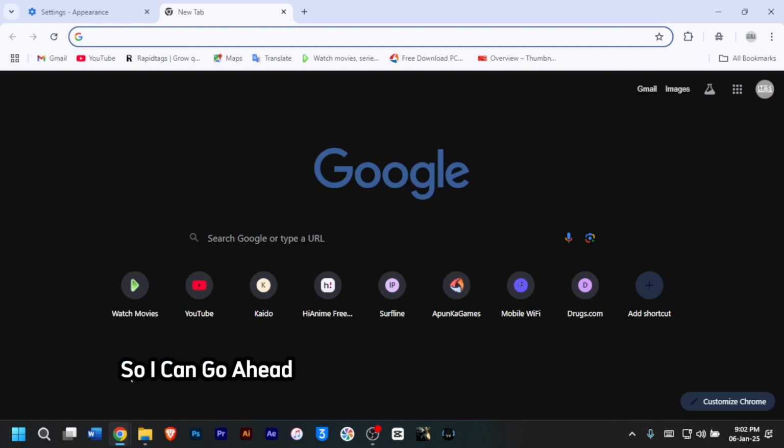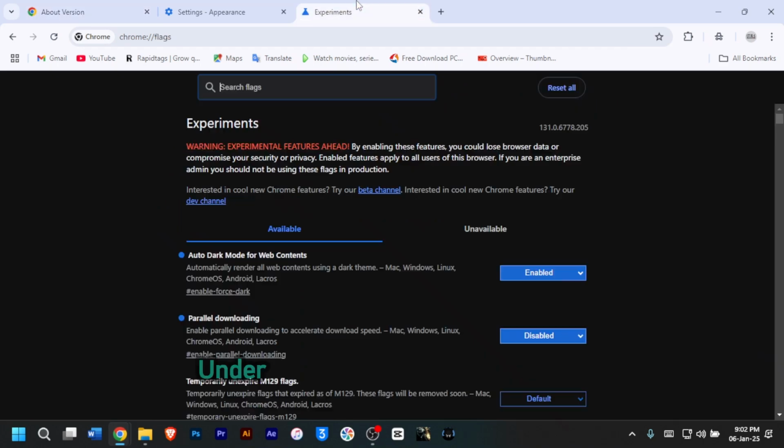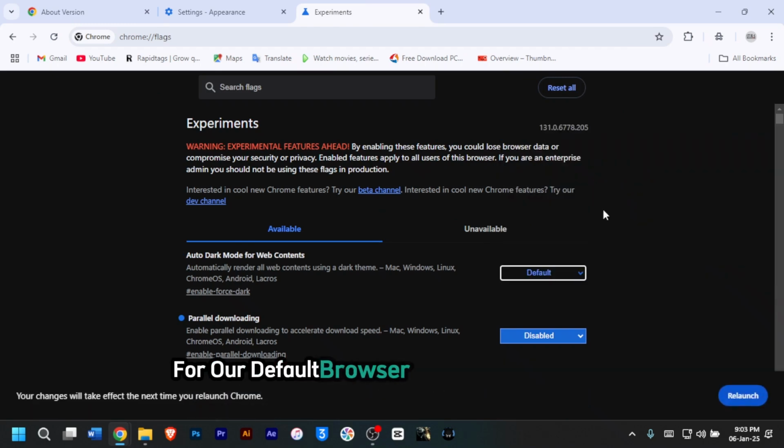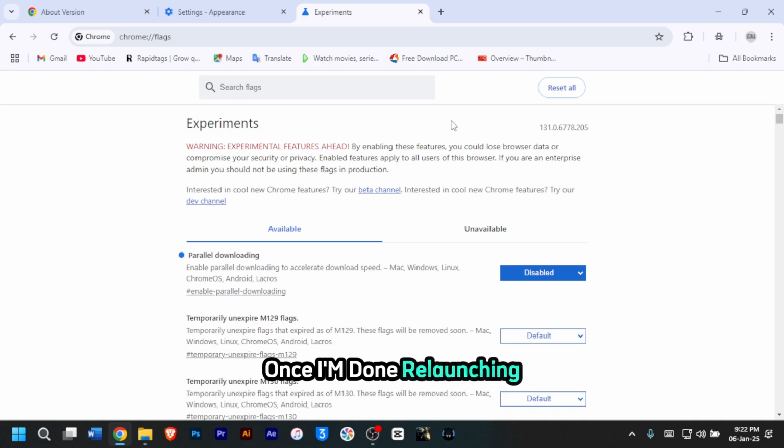So I can go ahead and head to my default browser. Under the flags, I'll disable the feature, which is the auto dark mode for web content, for our default browser, and then relaunch it. Once I'm done relaunching, I'll get my default Chrome browser in light mode.